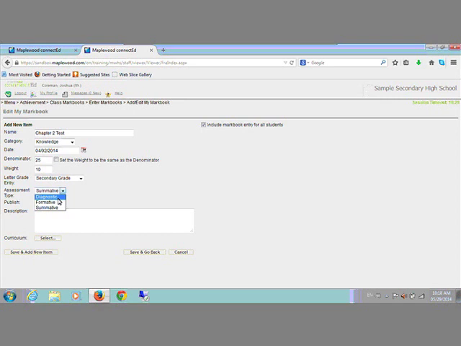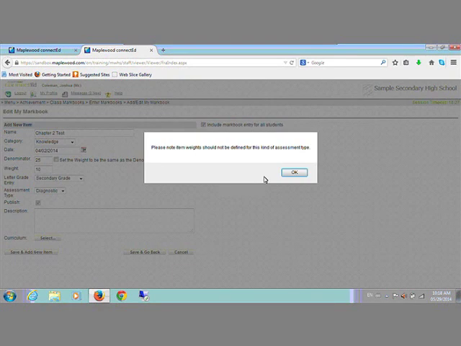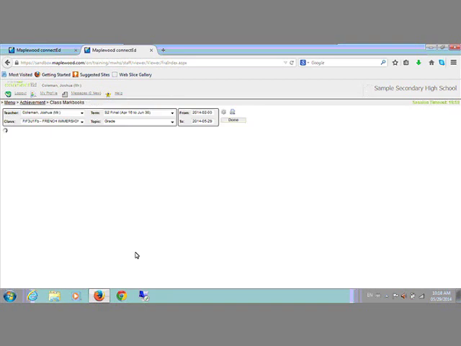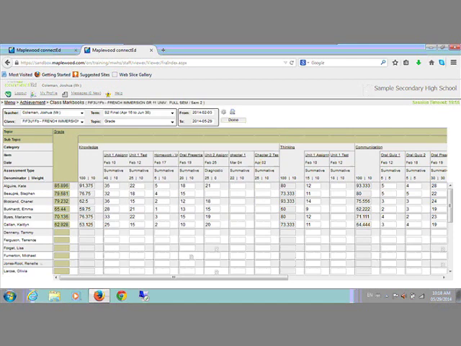And if it was set up as a diagnostic test, you'll see that it says how the weight should be reflective of that assessment. And whenever it's diagnostic or formative, you should set the weight to 0 so that it does not calculate up into the Markbook. So I'm going to go back and just leave this as summative for now. And I'll save and go back, and you'll see my Chapter 2 test is now added under the category of knowledge. So there it is there.